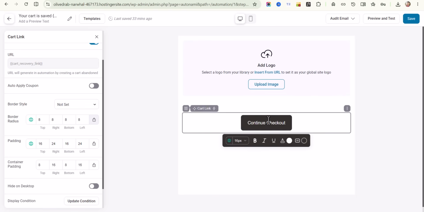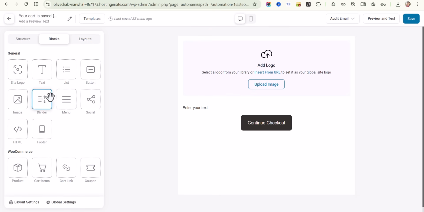Now the button will show if the automation triggers. So in this way, you can easily customize your emails. You have site logo, text list, buttons, social media icons, and you have your products. You can display a coupon.